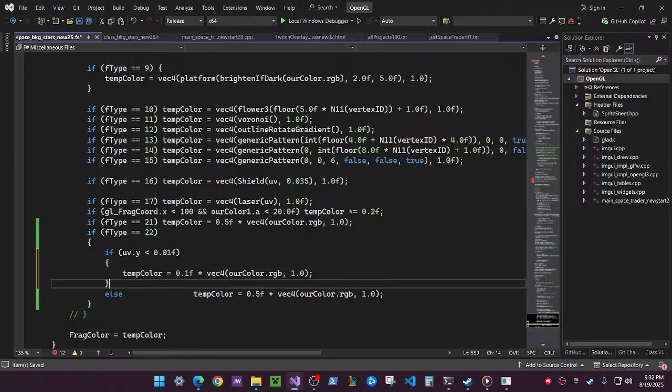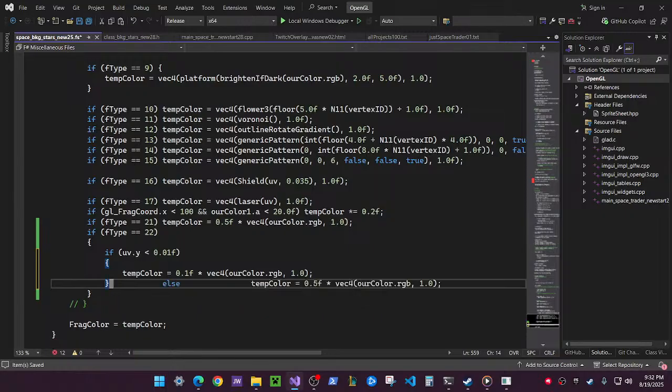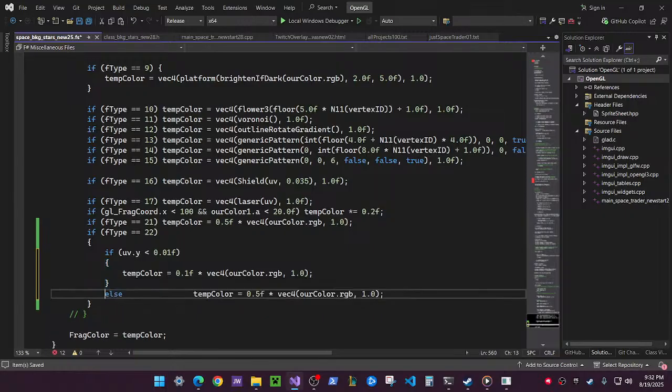What are you doing? What did I just hit? I don't know what's going on with my keyboard right now. God.